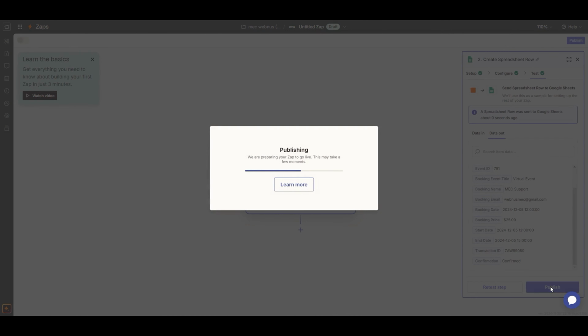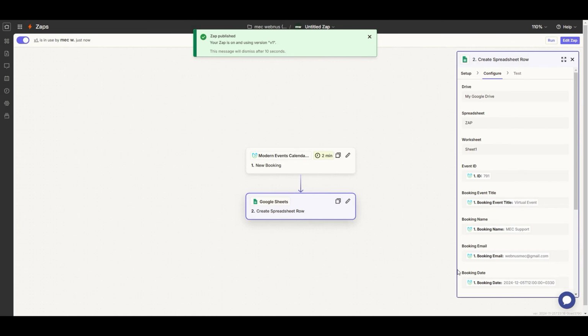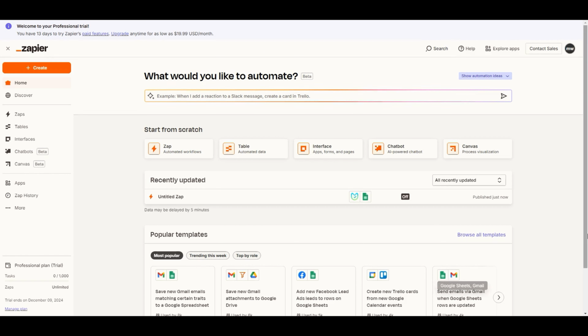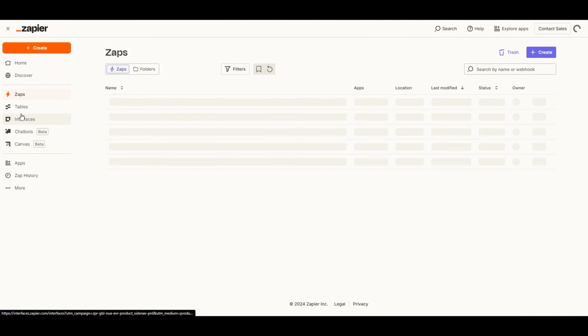Now, we can confidently publish our Zap. Let's wait a bit. Success! Our new Zap is live. With this Zap published, each booking made on MEC will be pulled by Zapier, and a new row will be added to our Google Sheet, which is incredibly useful for organizers that don't want to constantly monitor their WordPress backend.